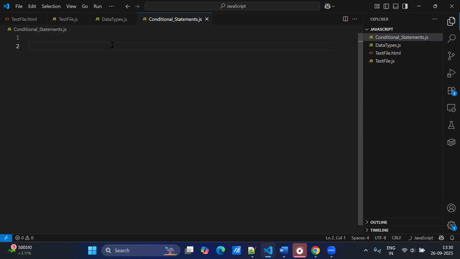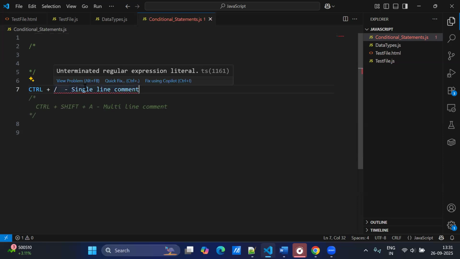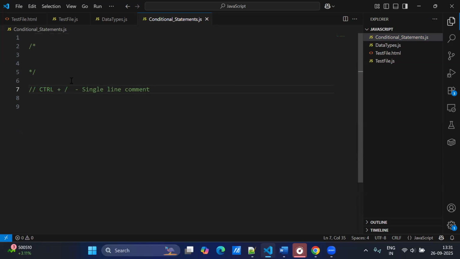So I told you, right, multi-line comment. You can add a multi-line comment like this. Below is a multi-line comment. If you write forward slash star and end with the same star, forward slash, it is nothing but a multi-line comment. Single line comment, I told you, right, is Control plus slash. This is called a single line comment. For the shortcut, Control Shift A also gives a multi-line comment.